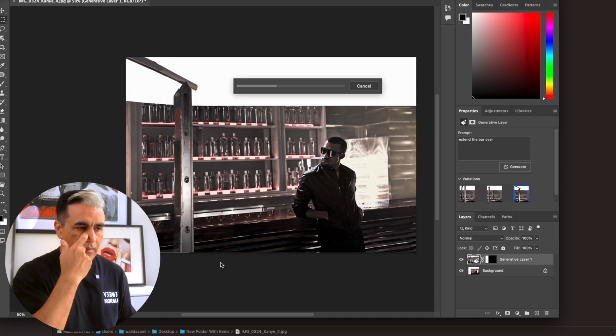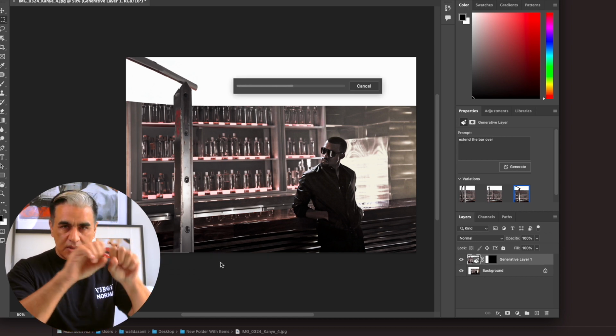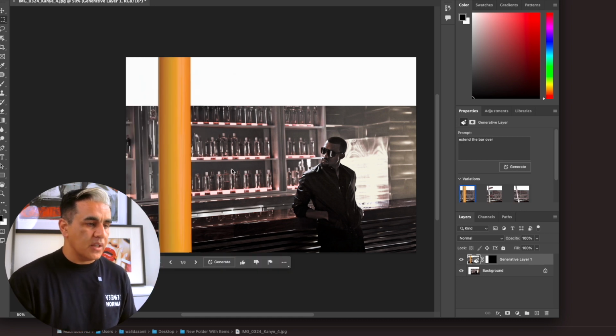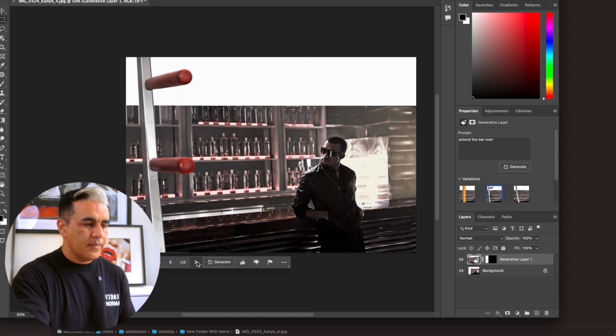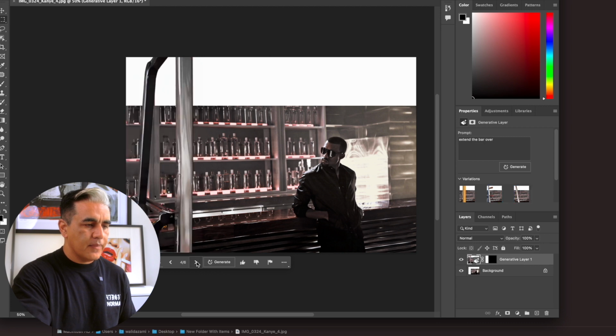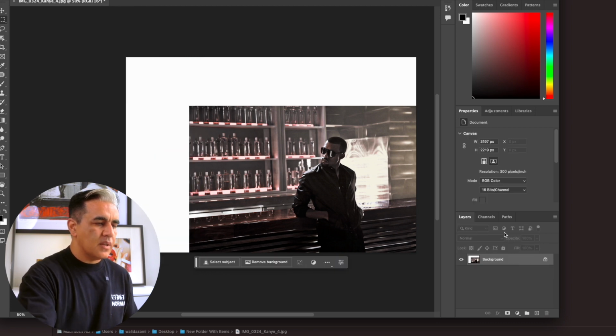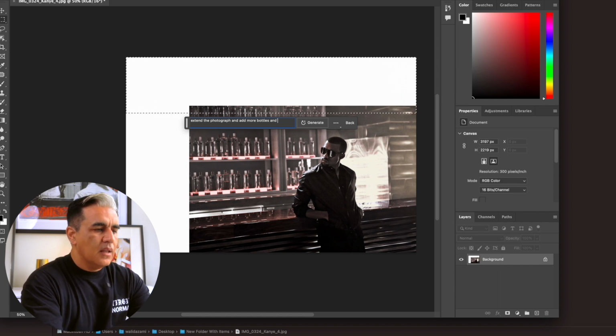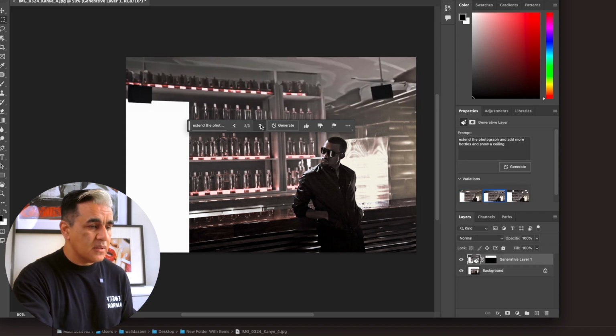Generate that again. I said move a bar over. I think it just did like a metal bar. But it did fill in the side of the wall, which I do appreciate. Come on. Okay, I'm just gonna stop that. Let's just extend the photograph and add more bottles and show a ceiling. Okay, this isn't bad.